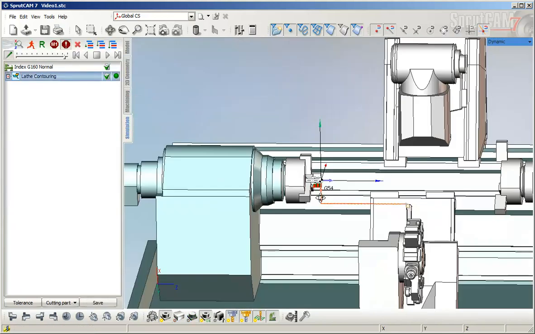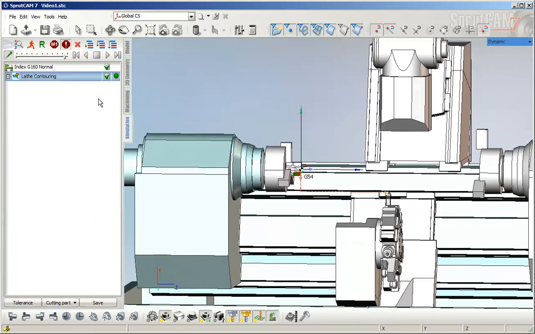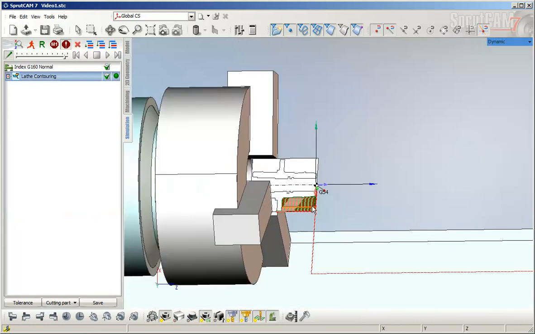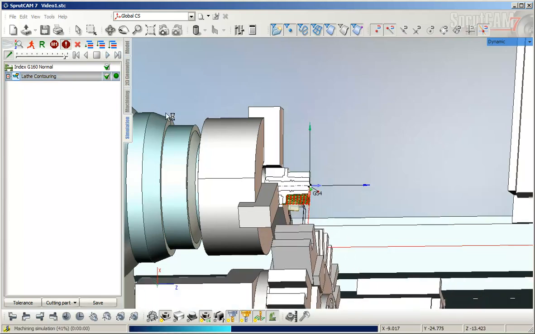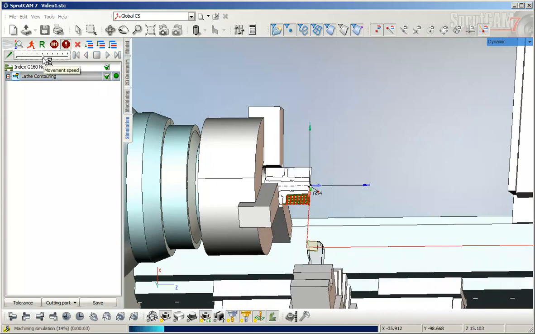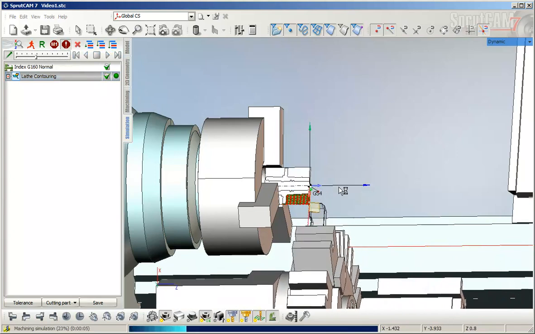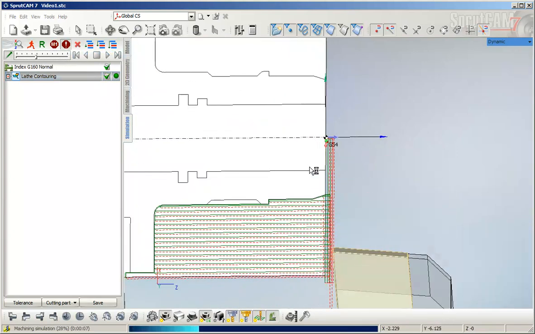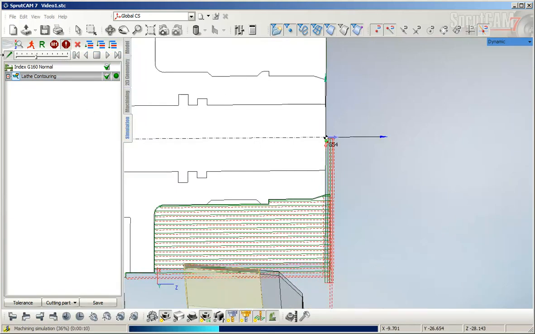Well, look at the machining. Yes, everything is visible. Make the speed lower. Reset focus and again. Okay.